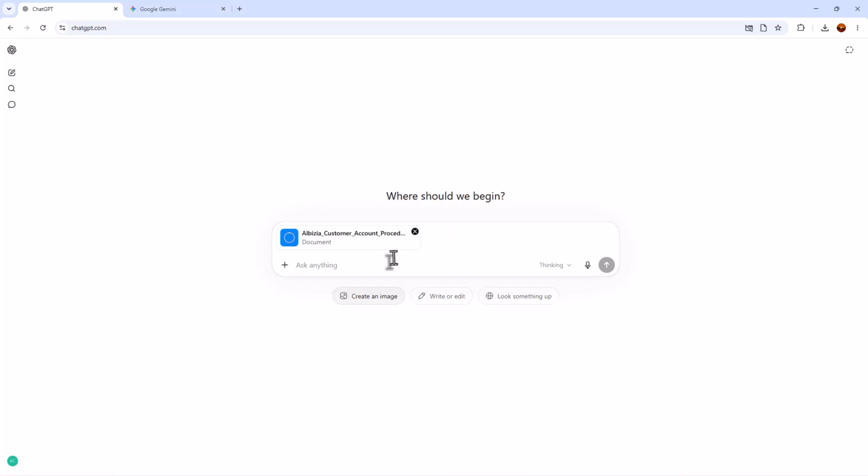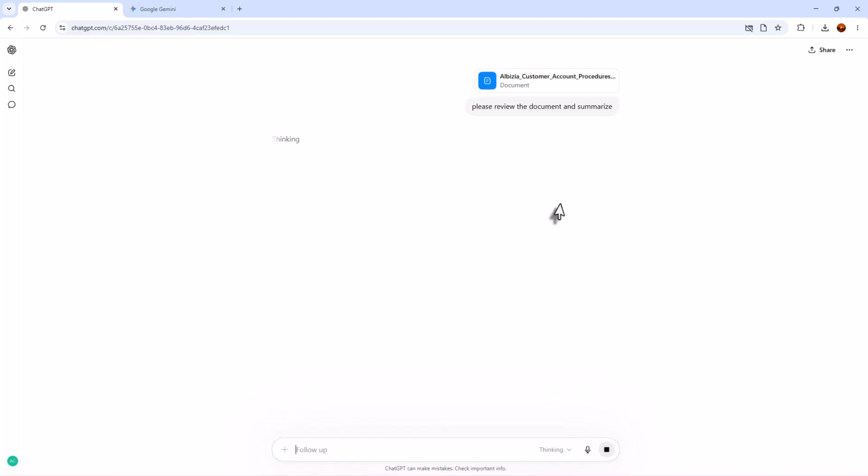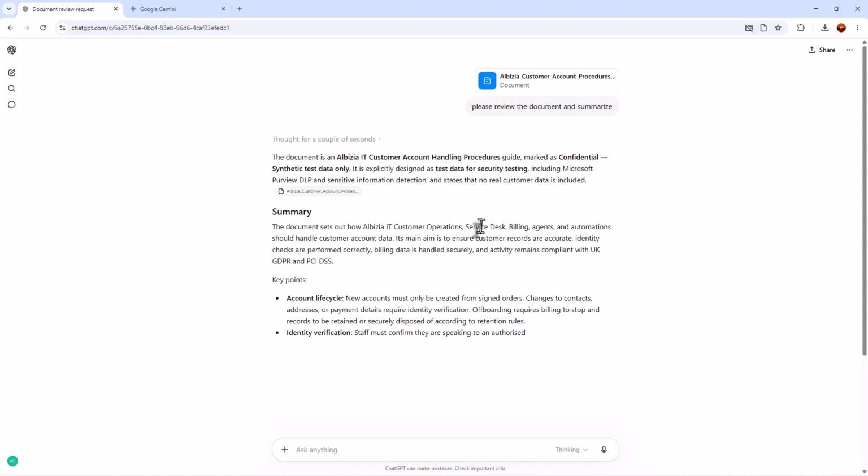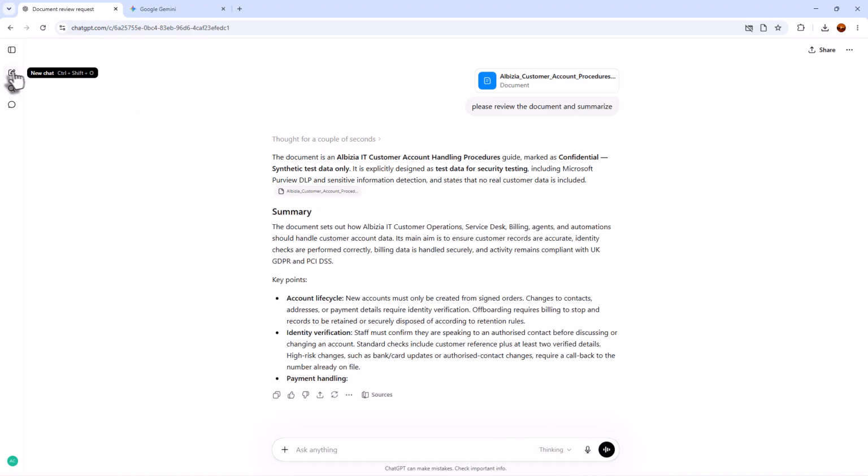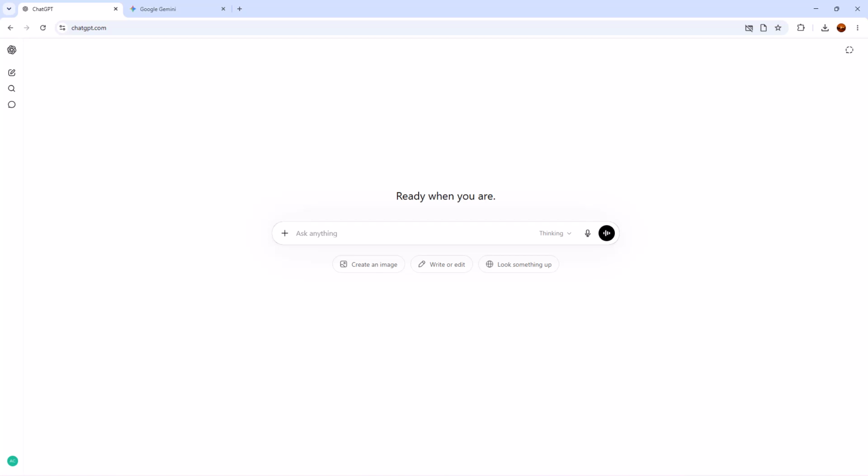So first one, I'll put a file in there. This file is a general label, so it should be reviewed. The application should be able to see it. So let's just put in, please review the document and summarize. There we go. We can see it does have access to the document. We'll stop it there. And then let's try and upload the V5 document.